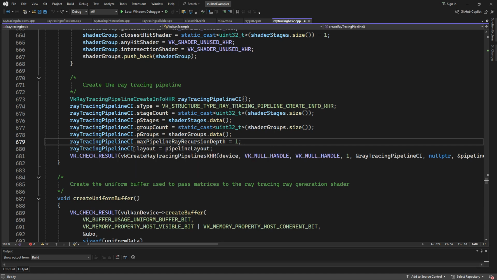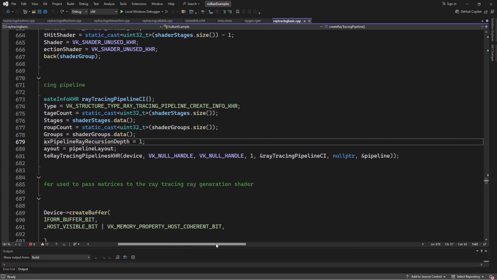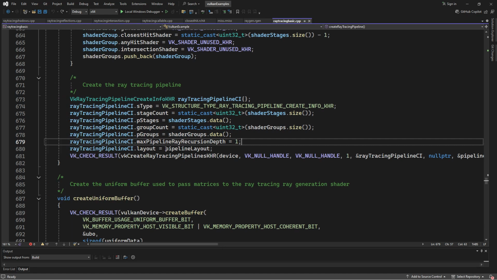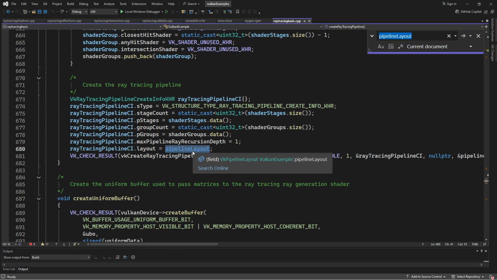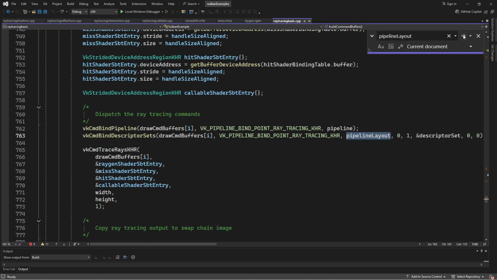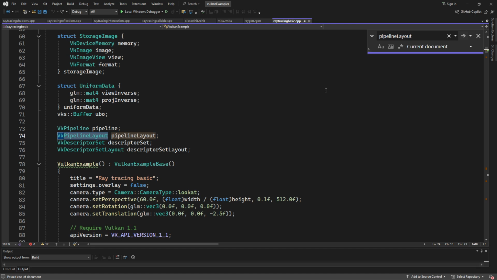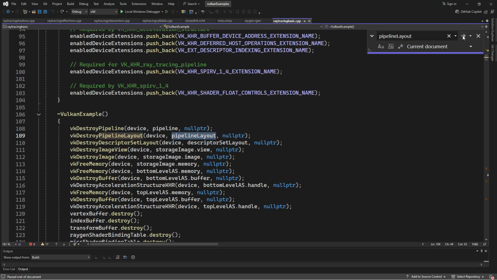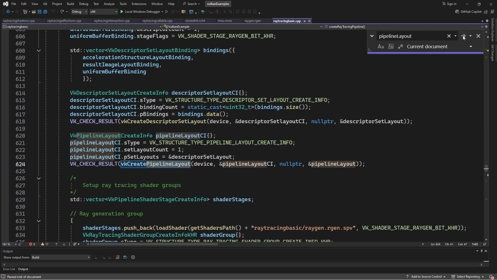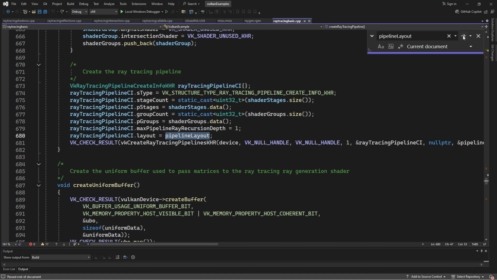So we have layout, pipeline layout, ray tracing pipeline CI layout. Is this guy right here? Which is a variable that's been used elsewhere, right? I think we've been building on this. So let's see. Right, it was initialized here. And then right, we put it into this bucket here.